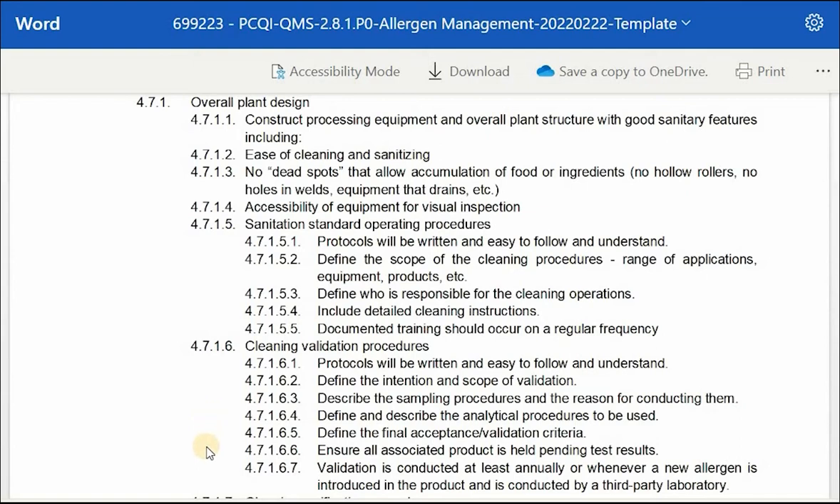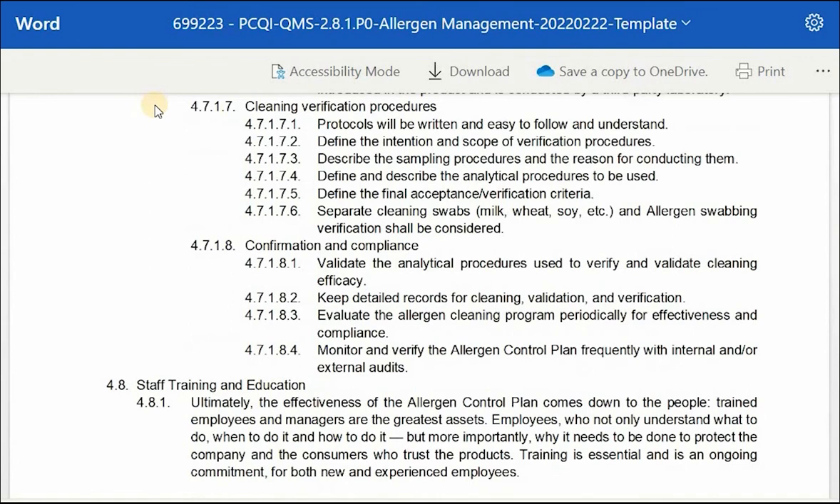Validation is conducted at least annually or whenever a new allergen is introduced in the product, and is conducted by a third-party laboratory. Cleaning verification procedures. Protocols will be written and easy to follow and understand. Define the intention and scope of verification procedures.